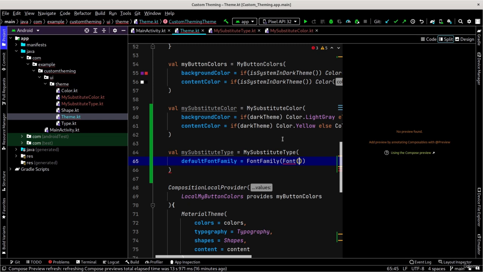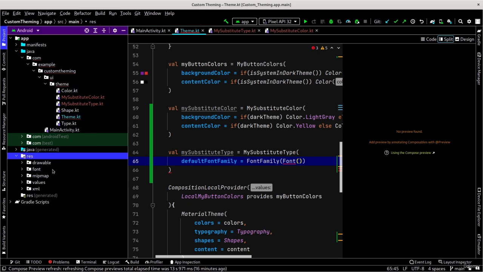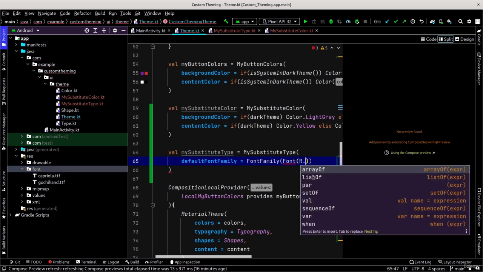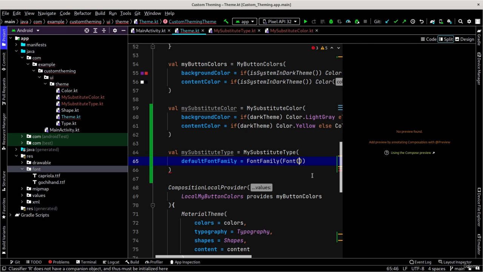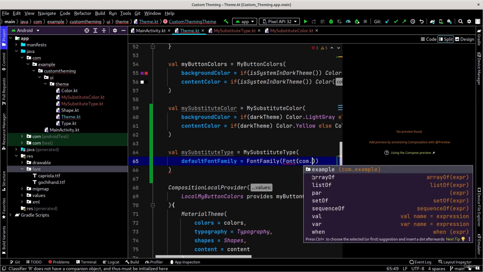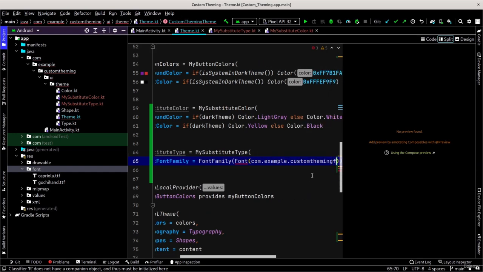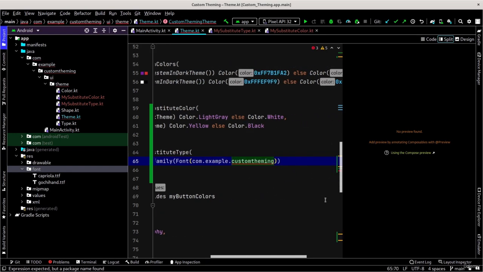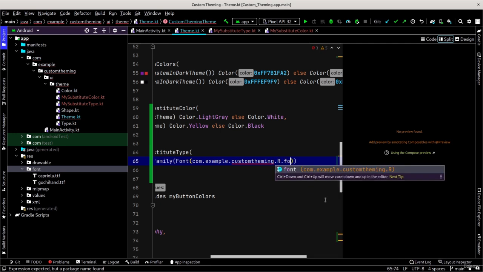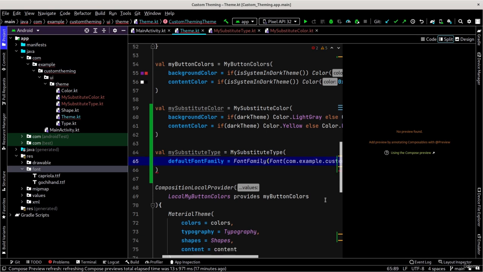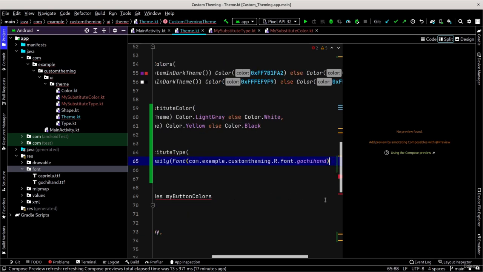I need to specify a font from my resources. I have two fonts. I can specify one, like I'm going to use Gucci Hand. R is not resolved here apparently, so I use the full package name, example dot custom theming, the package path of my application, and then R, and then font dot Gucci Hand. So this is for my default font family.